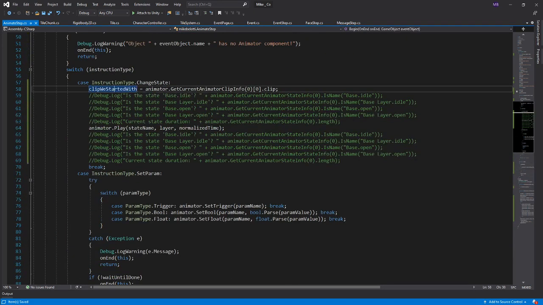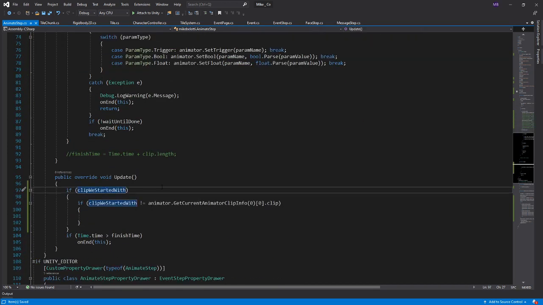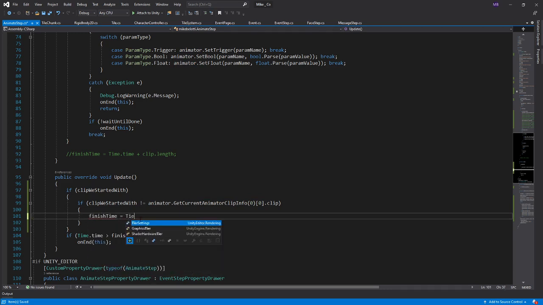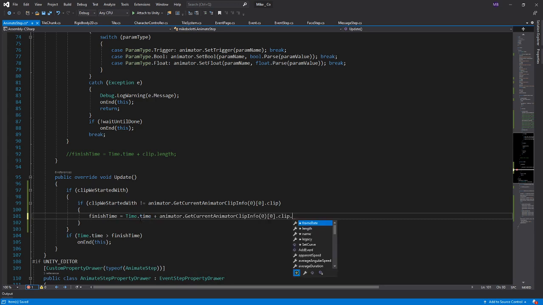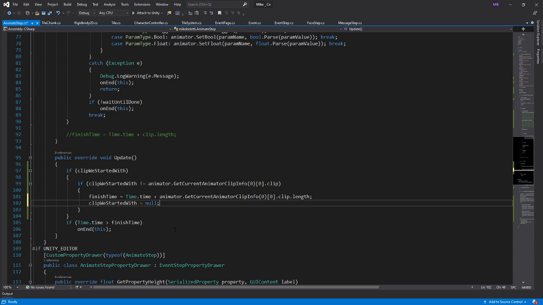So it's like, we need to cache this, play, and then wait for the animator to actually play it, because it's not synchronous. That's fine. But since we don't get a callback, we have to check, okay, are we waiting for the clip to change? And then did it change? Then we take the new clip. Take that time. Get rid of that so it stops checking it. Now we actually set the time. Now we actually know the end time. And then we just keep checking for the end time.